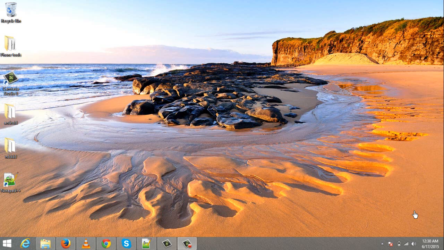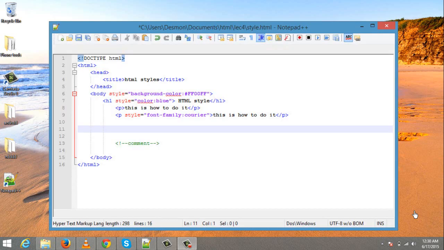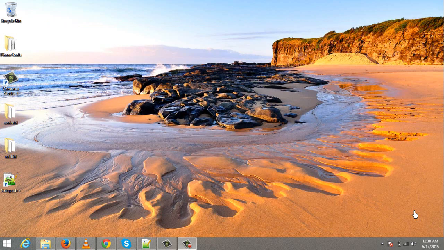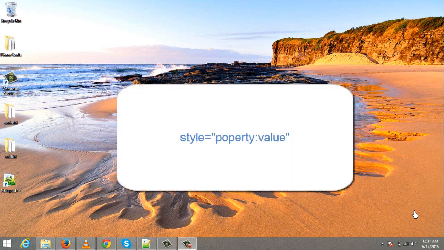In this lecture, we will talk about HTML styles and HTML comments. We will start here with HTML styles. Writing your HTML code normally like this comes with a default style. To change this style, you can do it by using style attributes. The style attribute has the syntax style equals to property, which is a CSS property, then a colon, and you put the value.